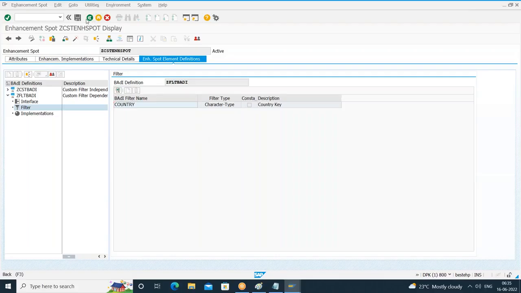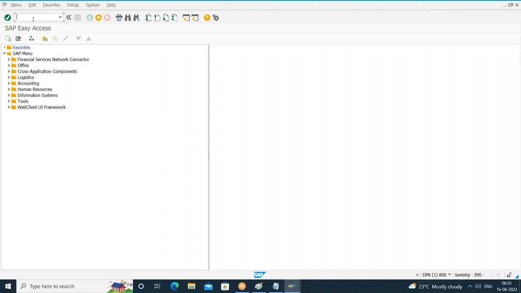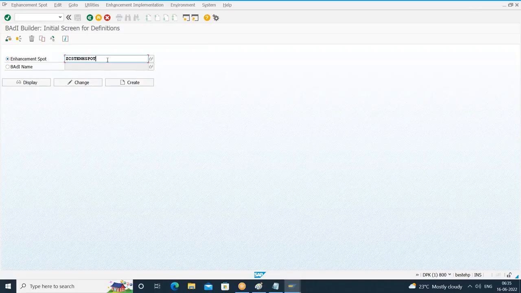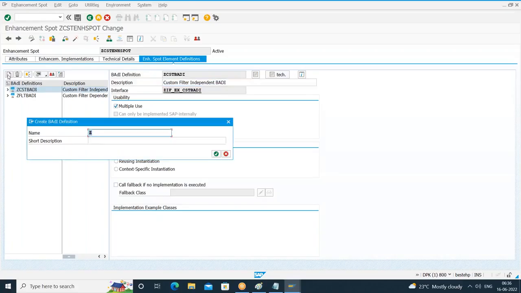So what is the agenda now? Let us create one more filter dependent BAdI with multiple filter types. Same process: we need to create the BAdI inside an enhancement spot. I can consider an existing enhancement spot or create a new enhancement spot. If you go to SE18, I'll take the same enhancement spot, the ZCST enhancement spot. I'll open it in change mode in SE18, open the existing enhancement spot. Here I'll try to create the BAdI definition. I'll click on the button Create BAdI.